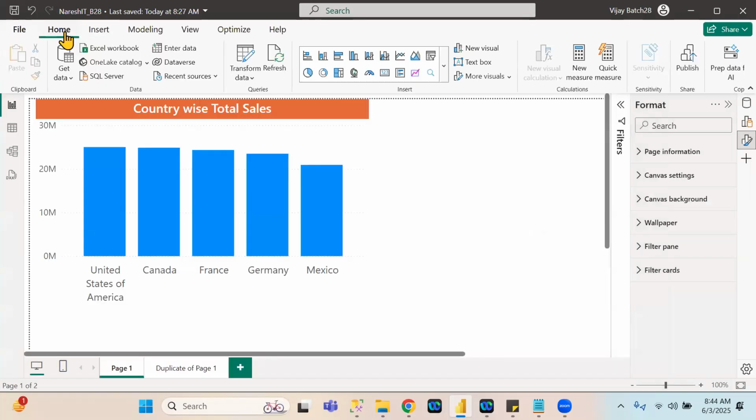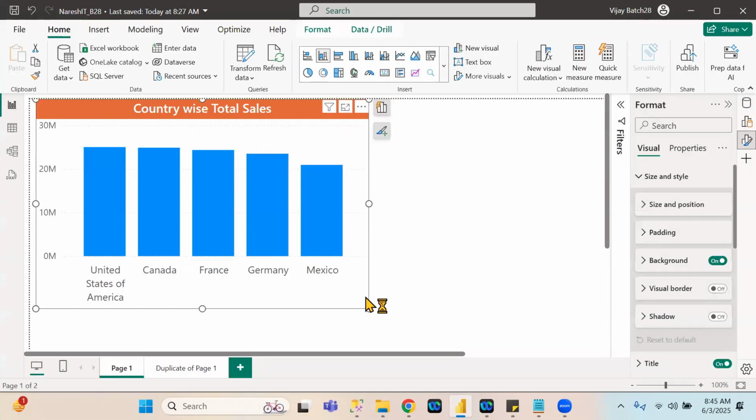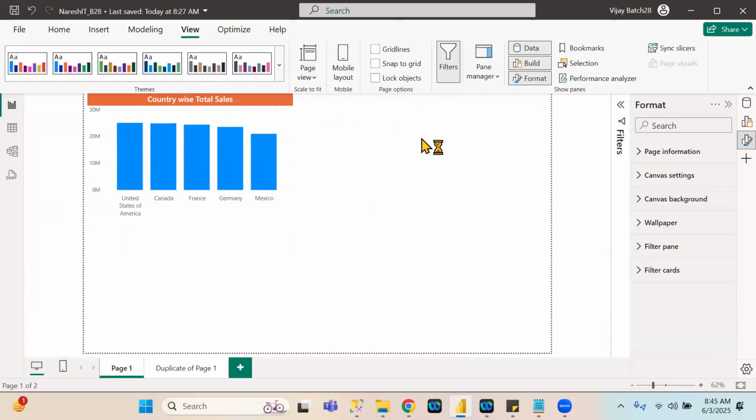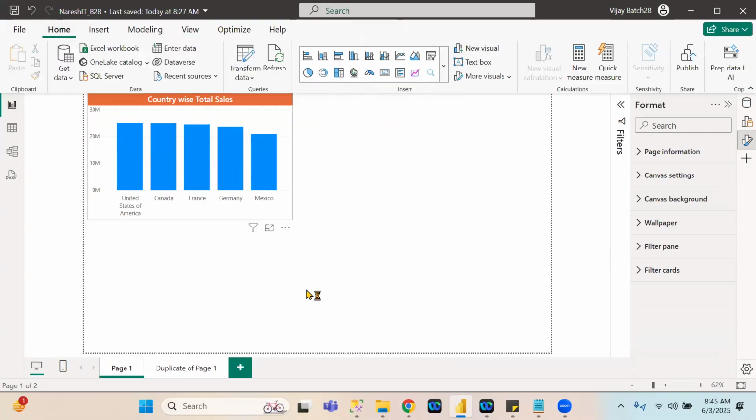Home ribbon. In the home ribbon, you will see three different options. What are those options? Cut, copy, paste. See here, under Home you will see paste. This is cut. This is copy.